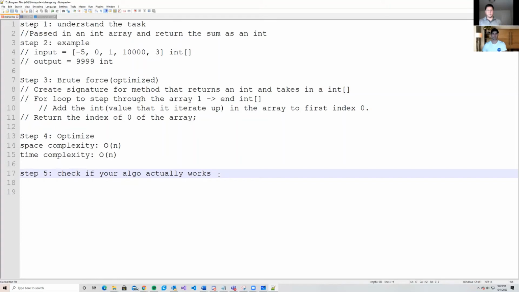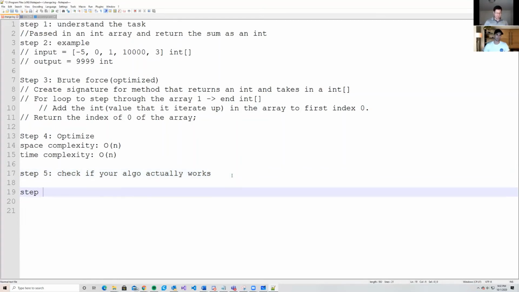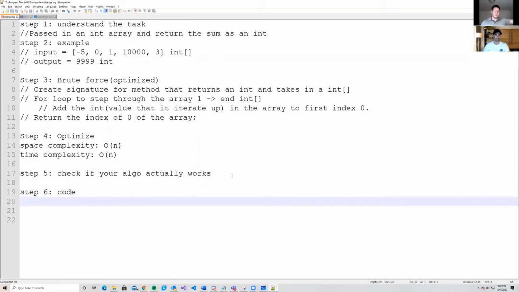All right, so the next step is step 6, and we're actually going to code our algorithm. So now that we've come up with the solution up here, and then we optimized it, and then double checked that it worked, we're going to go ahead and start coding. And the tips for coding is that you want to start off with a pattern, a style of coding, and stick with it. Also, you want to make it as clear as possible.